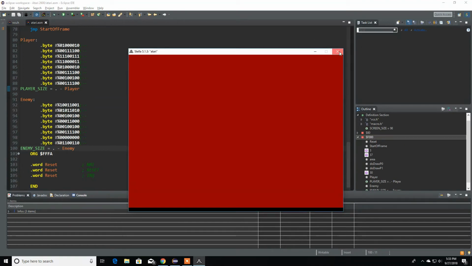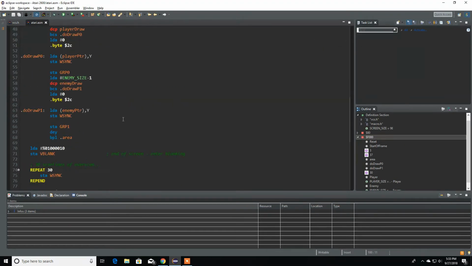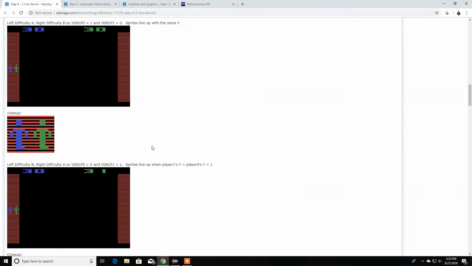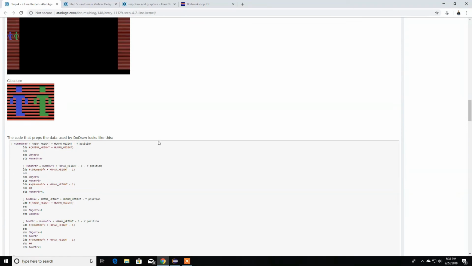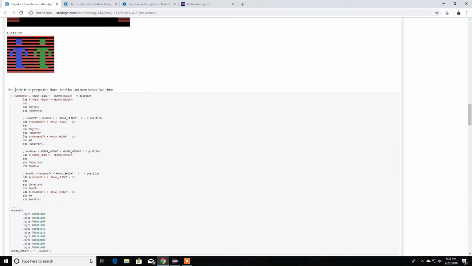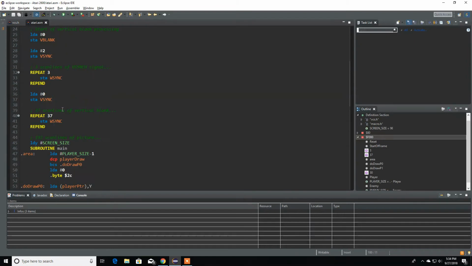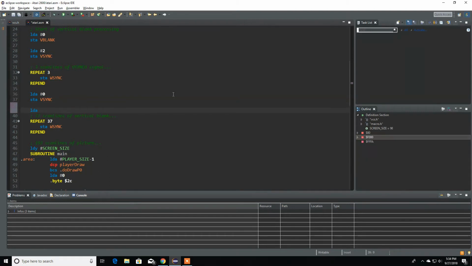Alright, now I'm running, no errors. So now let's add the necessary prep data that we have over here, the code. So let's do that. Let's see, player draw, enemy draw, so we need that, and the pointers. Okay. So let's do it over here. So let's load our by area.